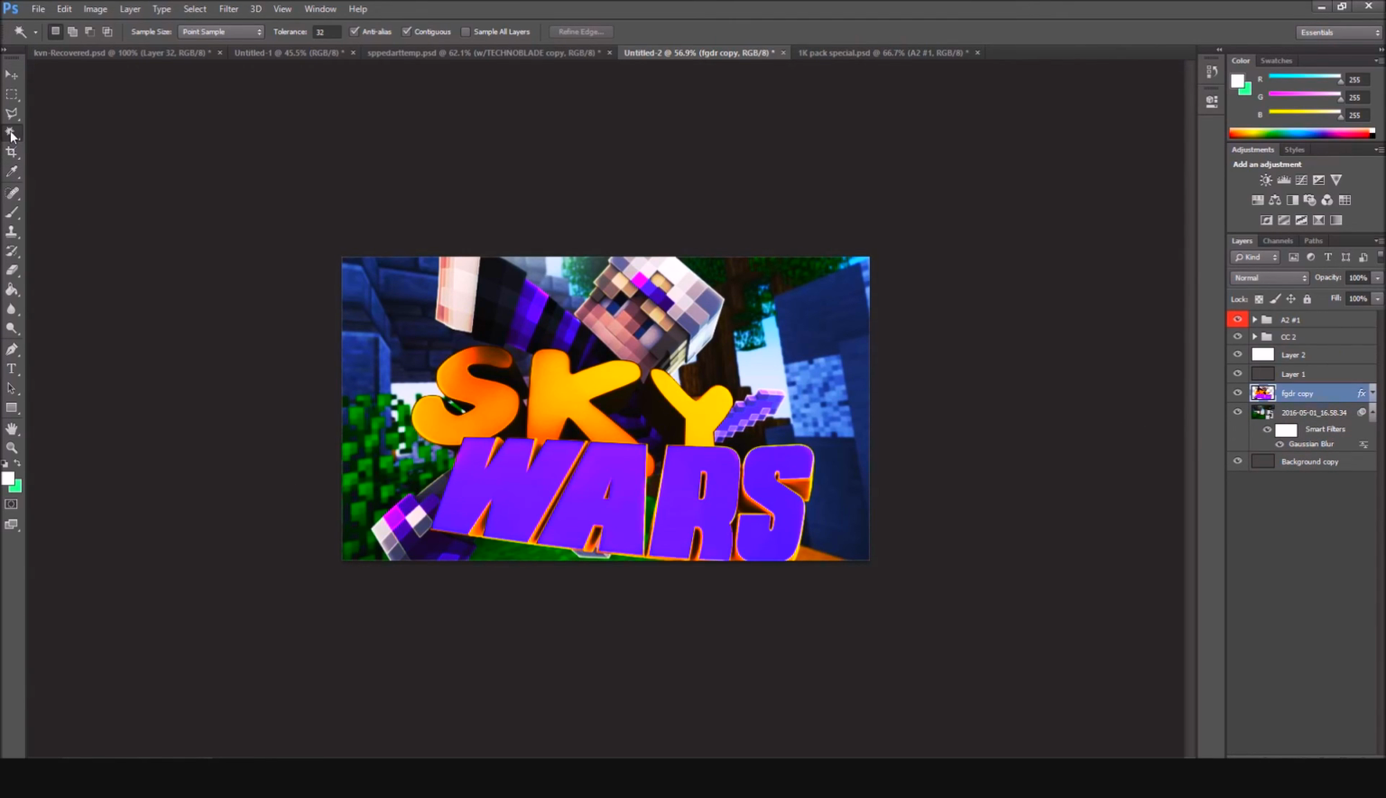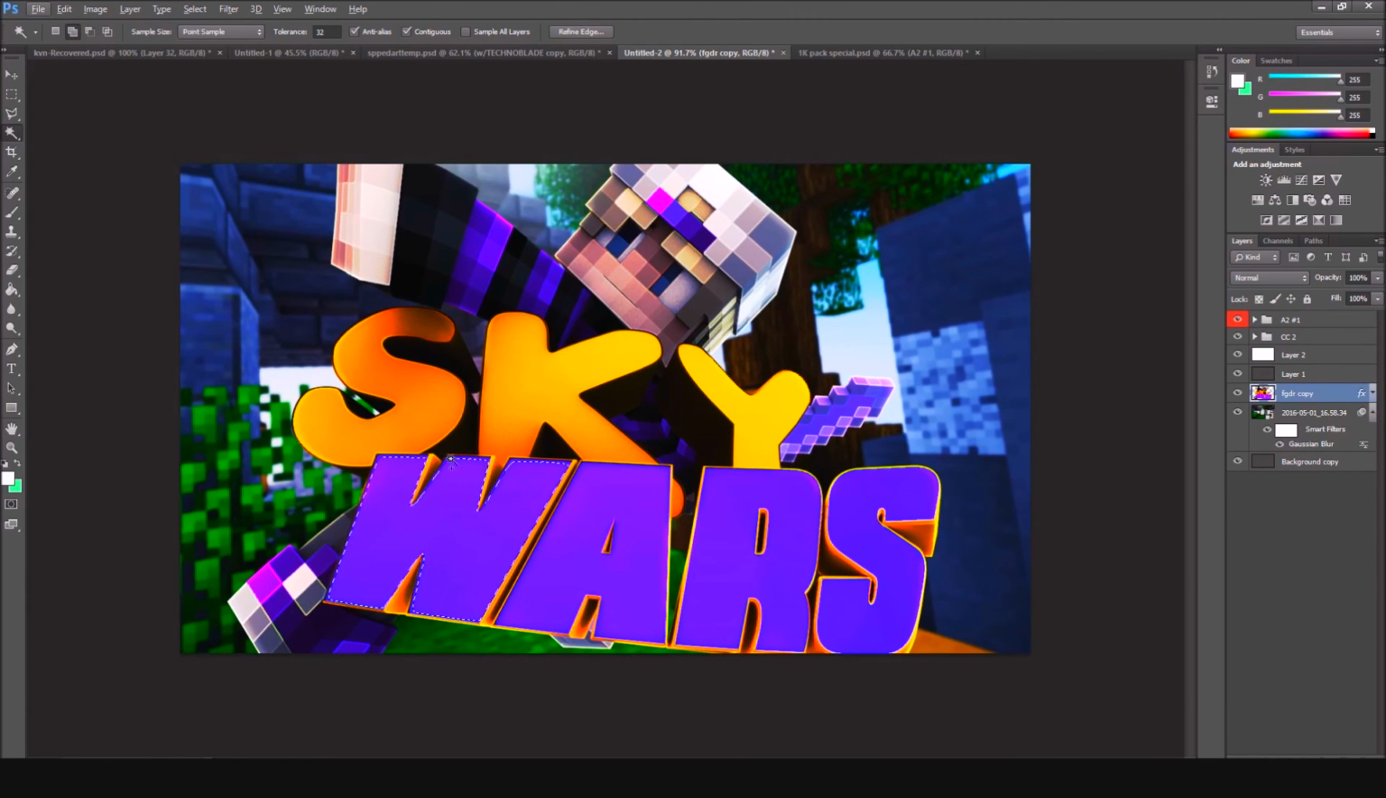Just pick the magic wand tool and click on this. Only click on the purple part of this text. So make sure you're getting all the purple sides. Make sure you get all the sides because if you don't get the sides, then it will look weird. That's all I'm gonna say.